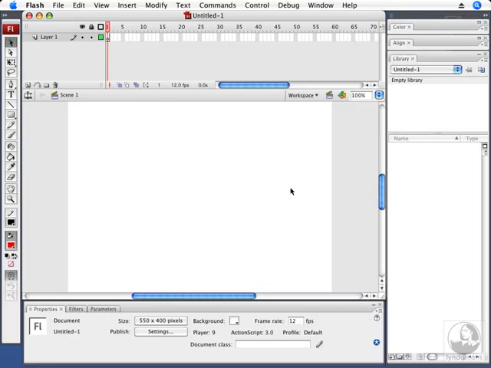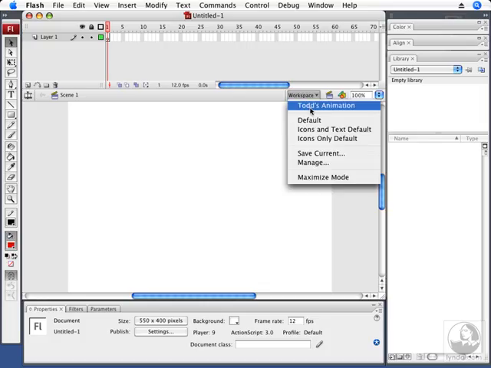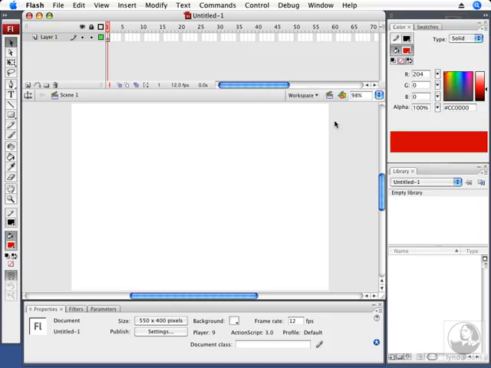Click on the Workspace button at the bottom of the timeline and choose your workspace. In this menu, you can also bring your workspace back to the default Flash workspace, which we'll do right now by clicking the default option. And now we're back to the default workspace. And there's a look at working with panels.